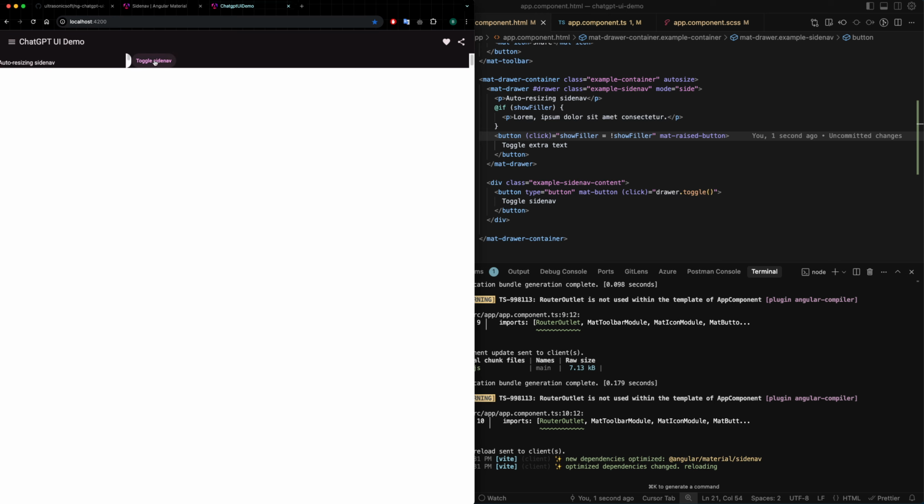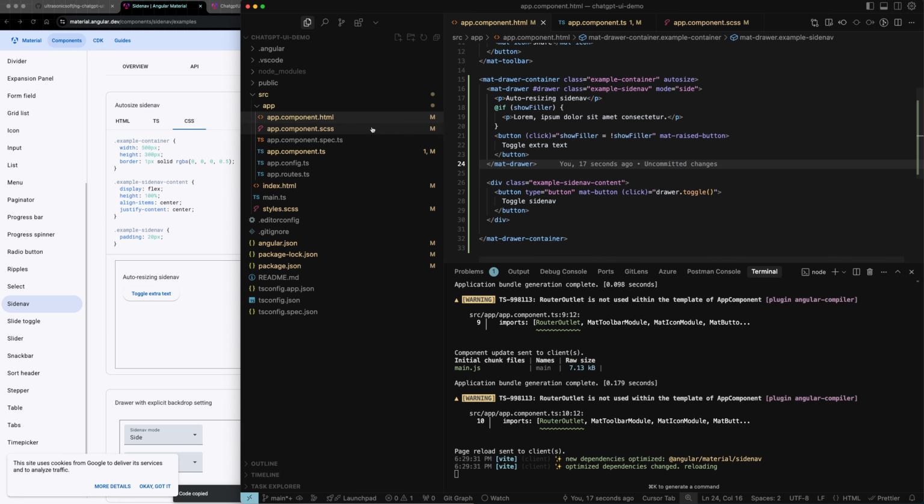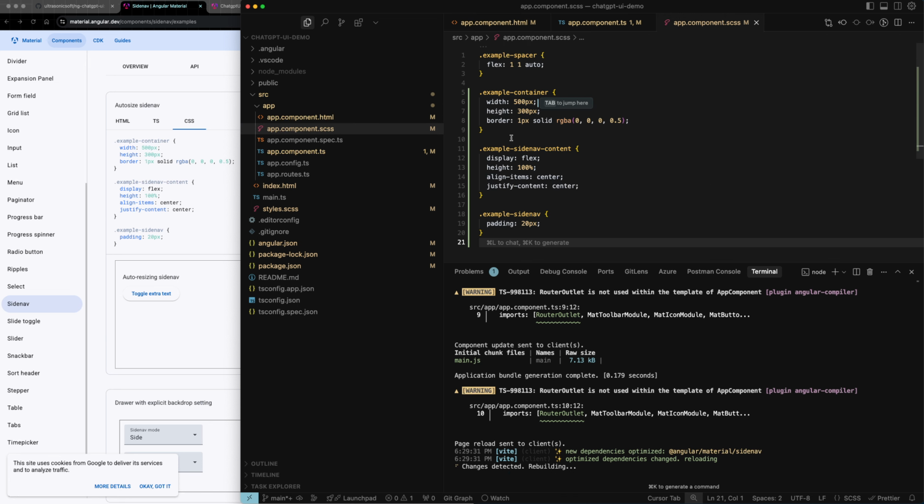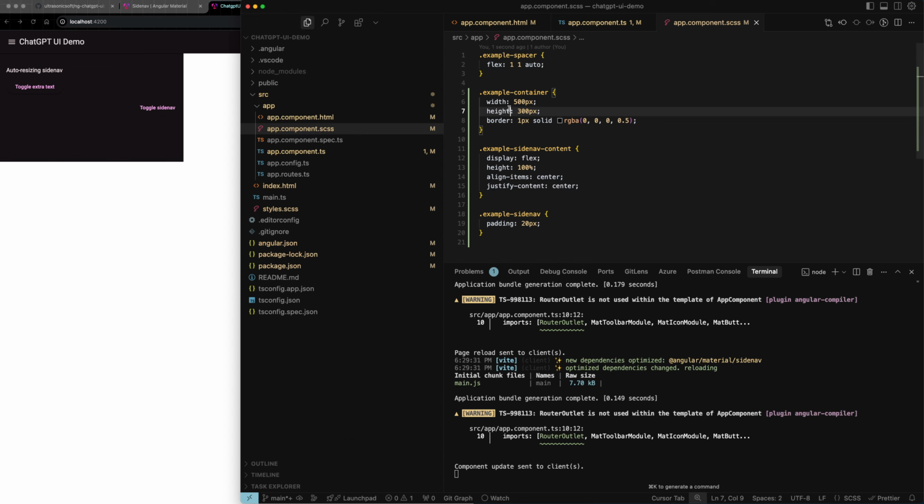Okay, so we have something here. The style is broken. Now let's copy the style also. And let's copy this. And we have a side navigation. The only problem is it's very small because we have width 500 and height 500. Let's make it 100%.